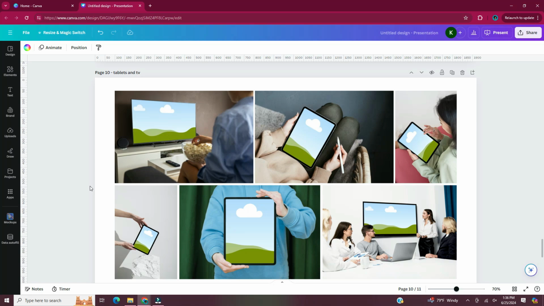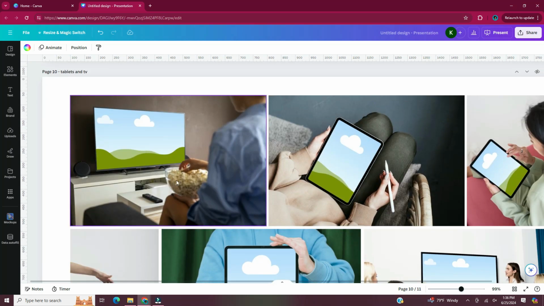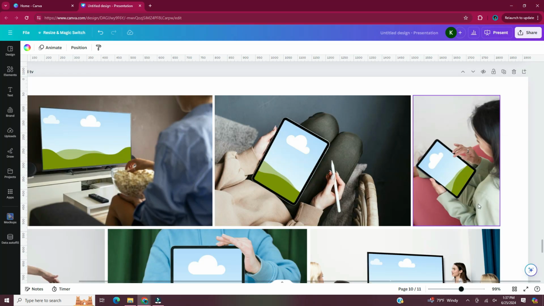The 10th category is tablets and TV. This picture here is a person watching TV. This picture here is a person using an iPad. This picture here is also a person using an iPad.